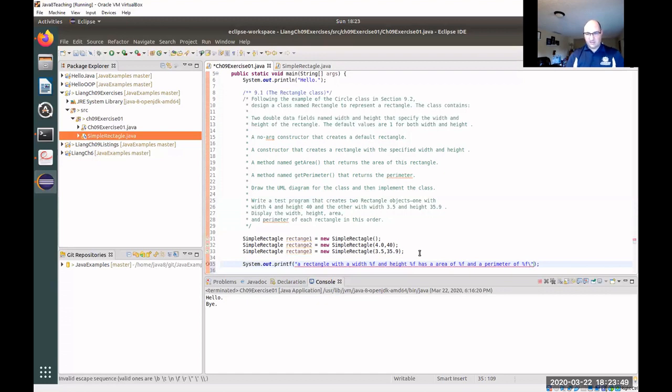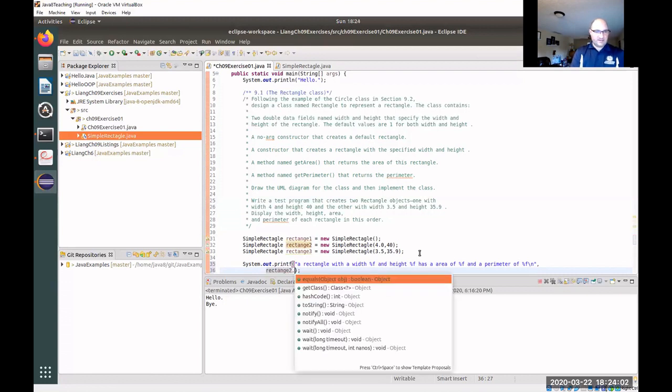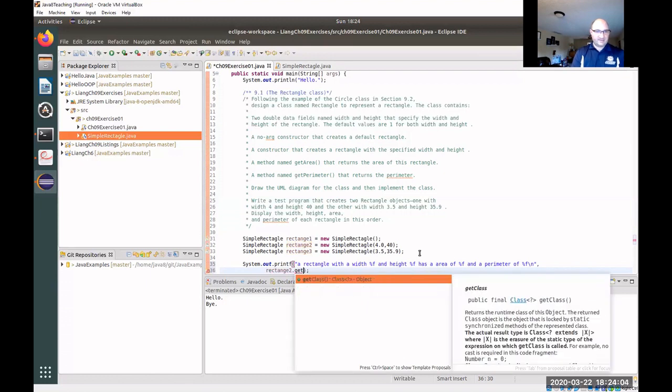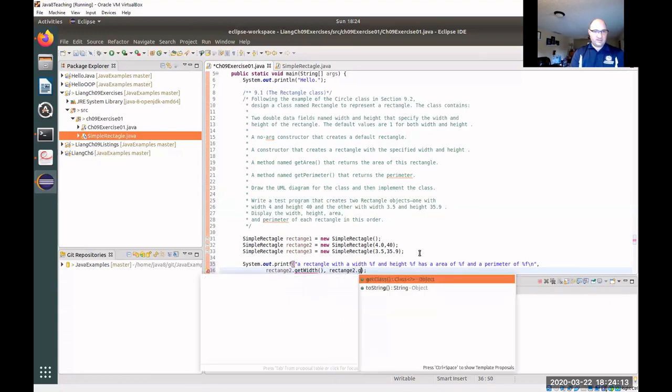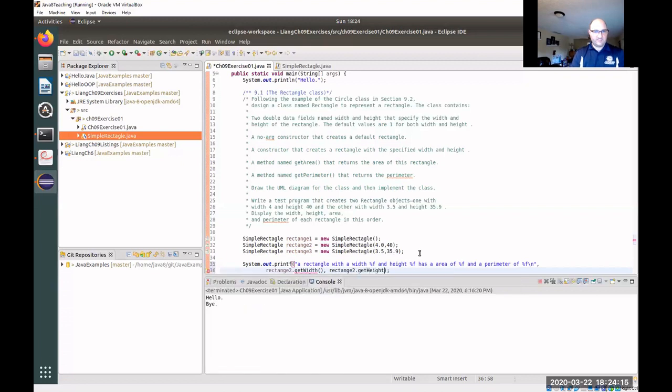\n for a new line, and I'm going to go ahead and wrap our cell there, and I'm going to say let's do rectangle2.getWidth, .getHeight, rectangle2.get.